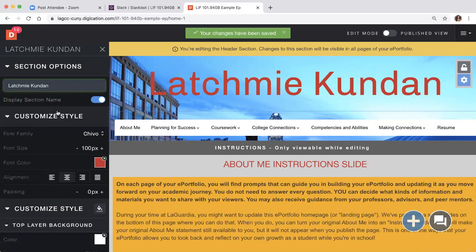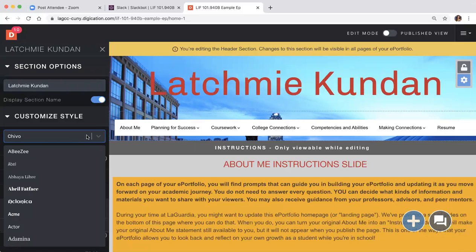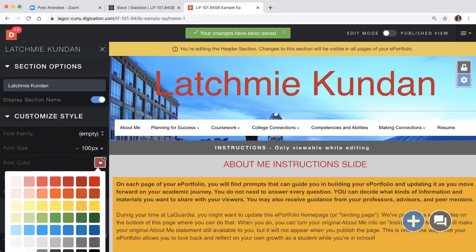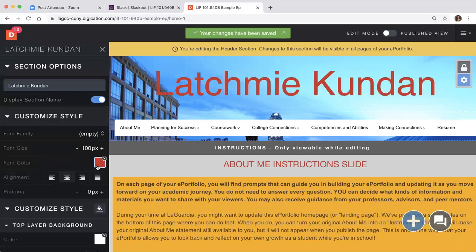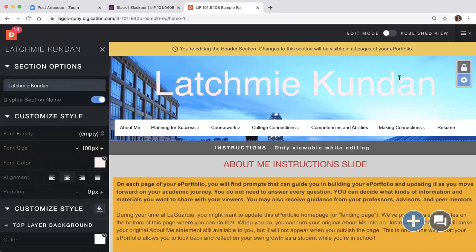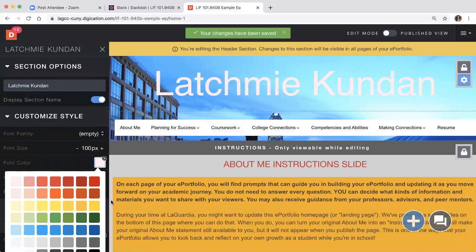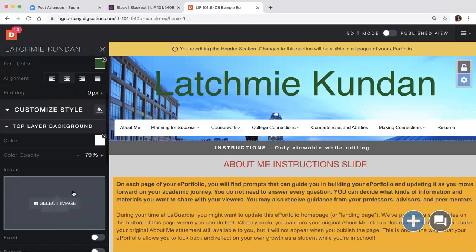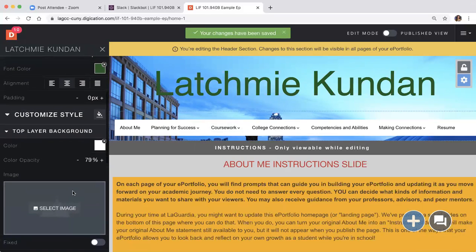So if you have some free time on your hands and you want to customize your ePortfolio, there's font families here. There's also the size, the color. Just be careful when you are changing colors, like don't choose anything too light, otherwise you can't really see it. So I'm gonna make sure I choose something dark. Or I might change the background.